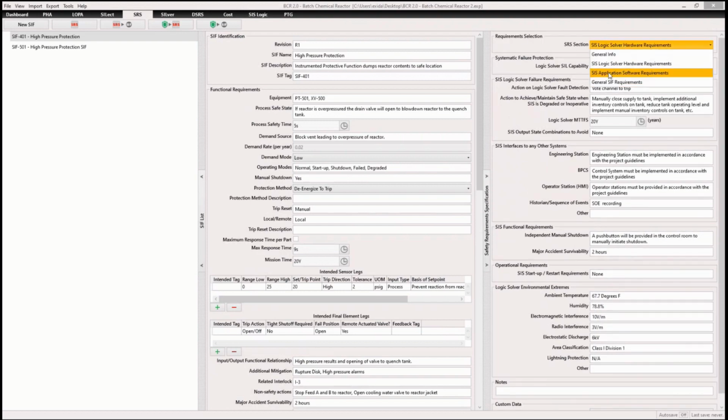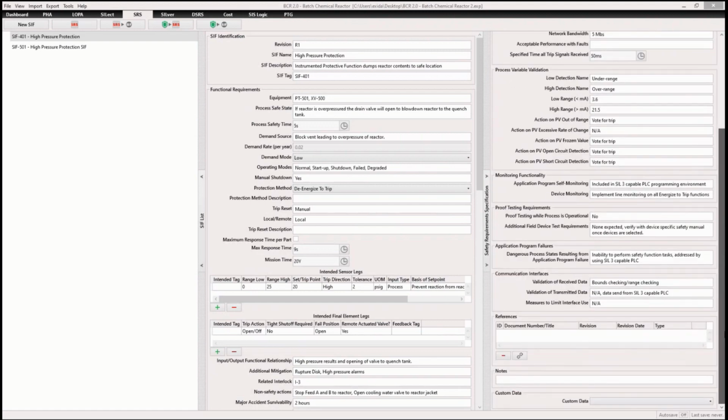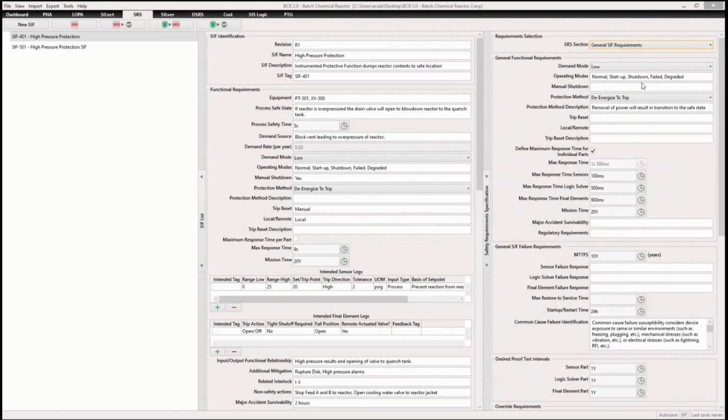Next section is the application software requirements. And you can see we have application program requirements, performance, process variable validation, monitoring functionality, proof testing, application program failures, and so on. Again, you see that custom data opportunity, so you'll be able to define additional fields here if needed. Finally, you have general SIF requirements.